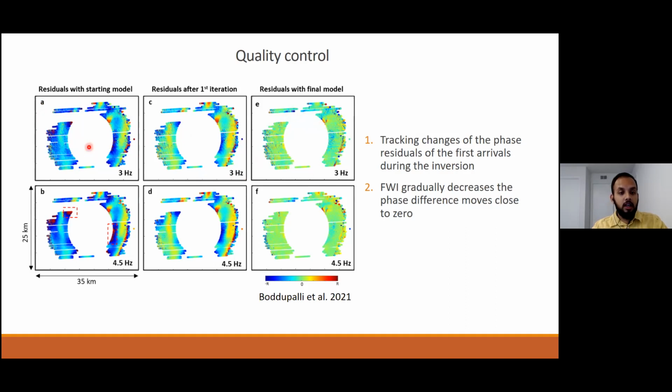And we can see the change in the colors is gradual, from somewhere around bluish green to mostly green, which is the zero phase. We did this also at 4.5 hertz, and it's the same. However, at 4.5 hertz, we see there are certain locations where the changes are abrupt, like changing from red to blue, that is from pi to minus pi, which indicates that they are probably cycle skipped. However, these same regions at 3 hertz are not really cycle skipped, because again the change is gradual. So this clearly indicates the advantage of starting an inversion from lower frequencies.